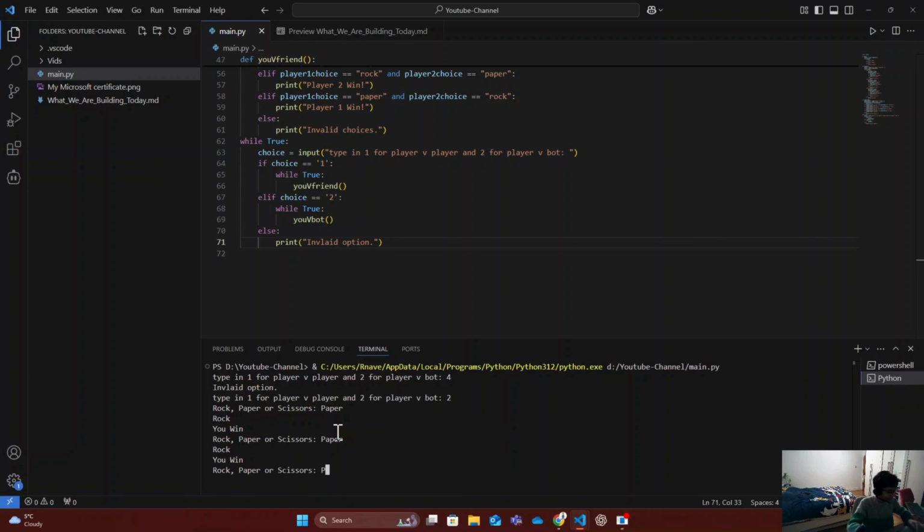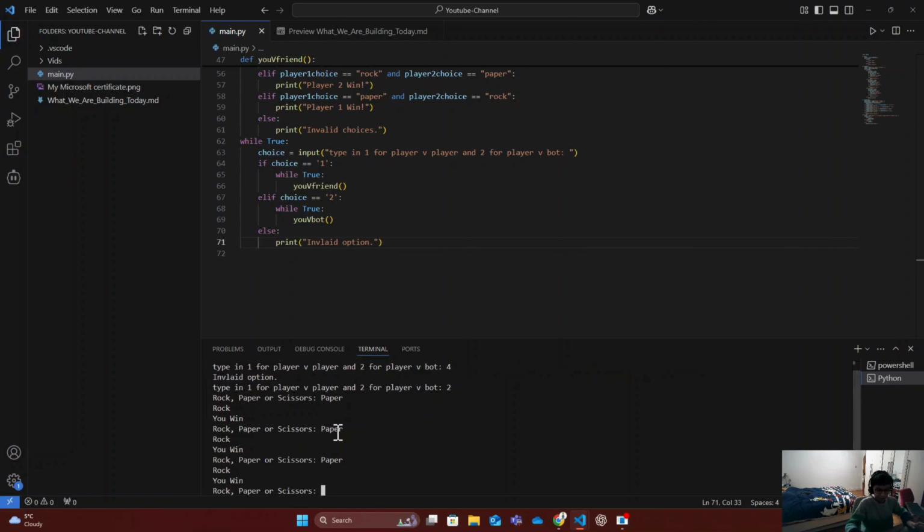He chose rock, I won. I'm getting lucky. Let's do paper. Oh, wow. 3 win streak, and he chose the same thing. Oh, wow. Have I glitched this or what? And that's not paper, that's paper. And this time he chose paper and we tied. So currently I'm obliterating him.